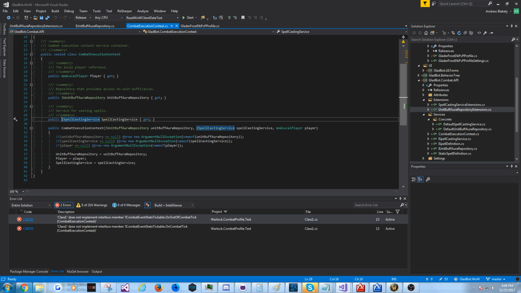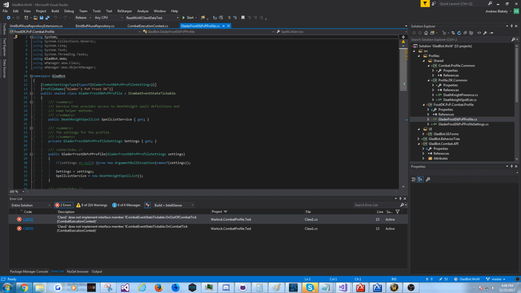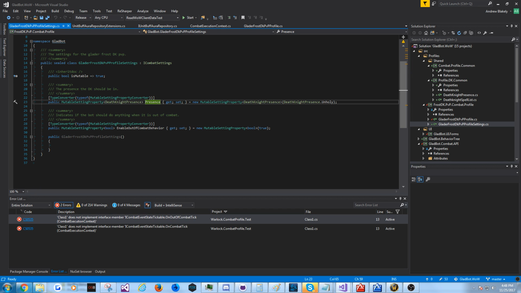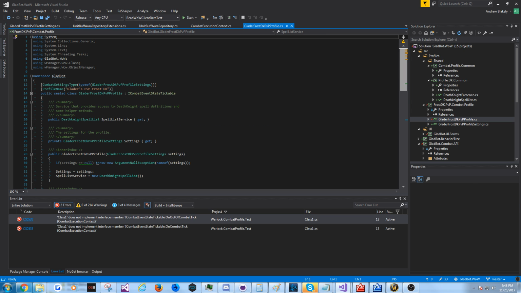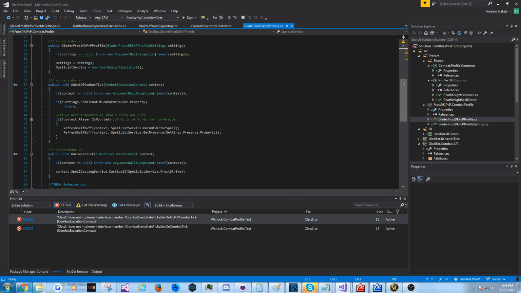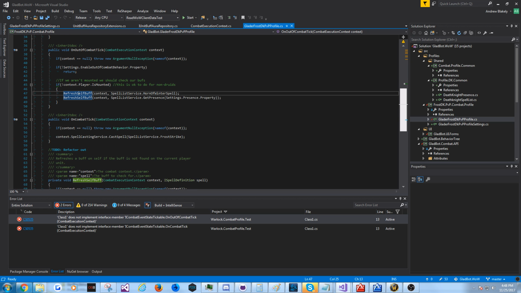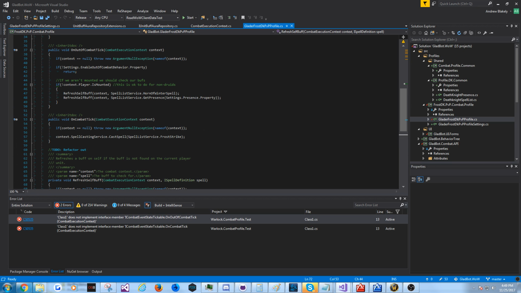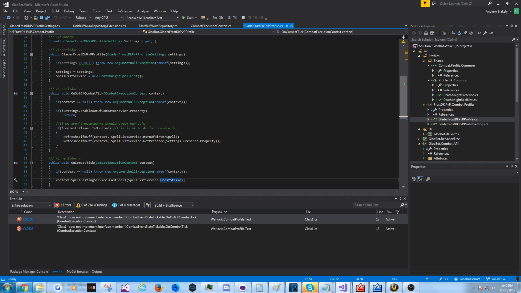So another thing that you probably want to see is the settings. So the setting stuff works. You can create mutable settings classes that you can change at runtime. I'm going to show you what that looks like, the UI, shortly. And as well, I have a simple combat profile that does practically nothing, but does some stuff with the new API. So you can see it using the spell casting service, using the unit buff repository. And we also have it casting Frost Strike when it's in combat, and refreshing these buffs.